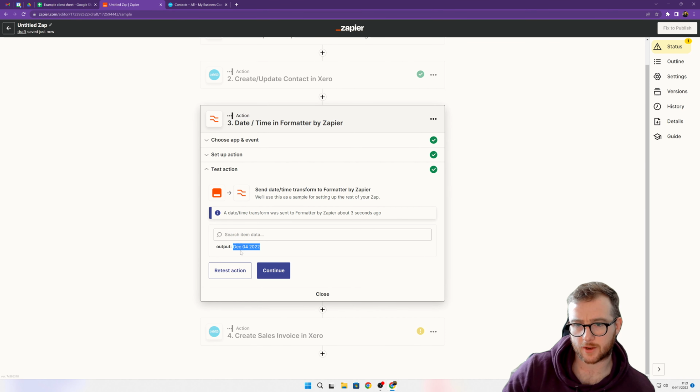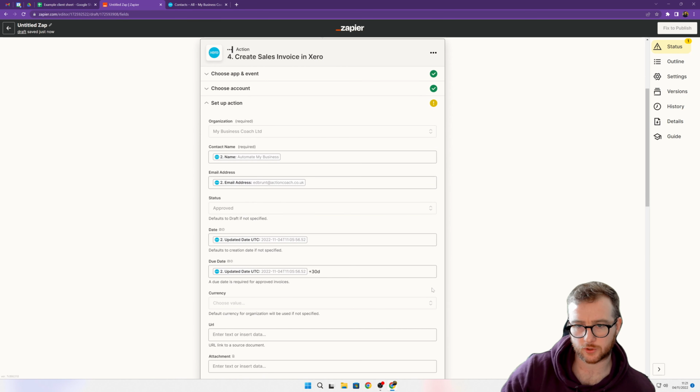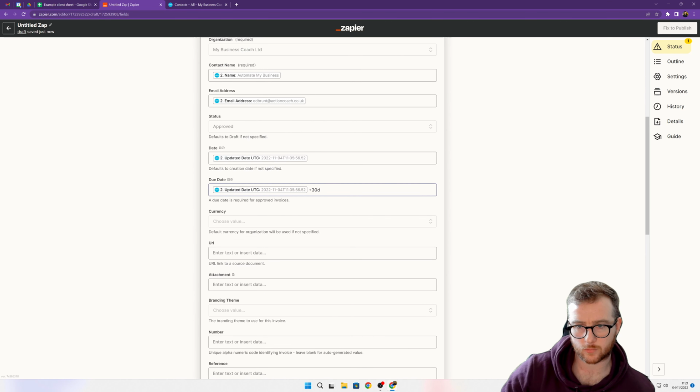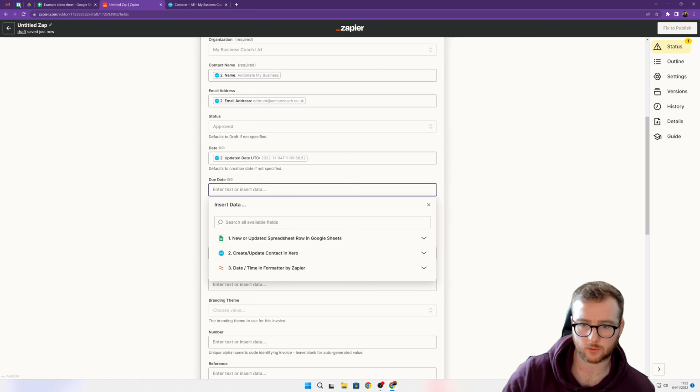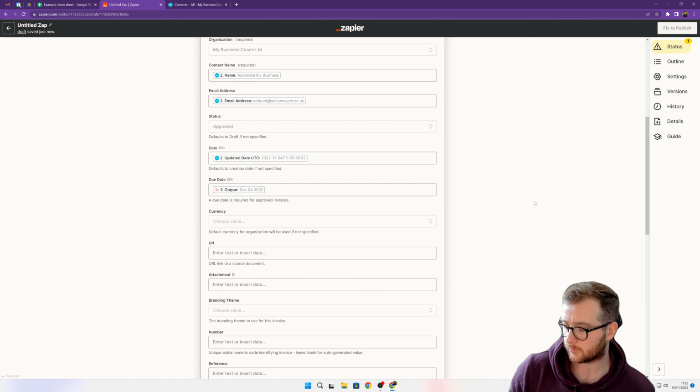So you can see here now the output is December the 4th, 2022, which is exactly what we want. So look at today's date down here. It's the 4th of November. So now if we continue and we come down to the due date, what we can do is take that out, go onto this section and just import that like that. So two ways of doing it.